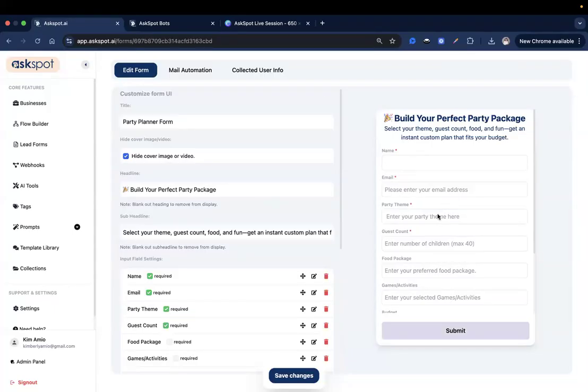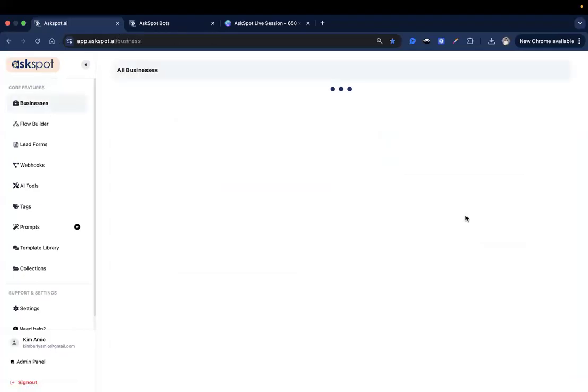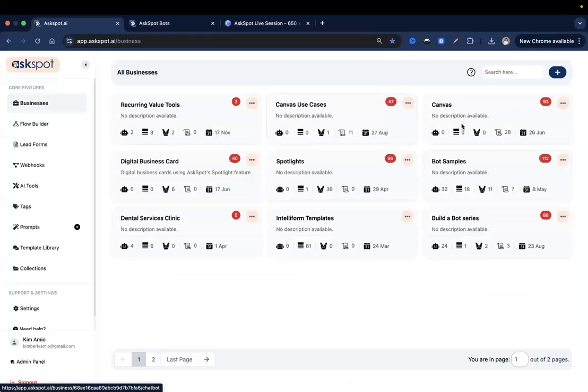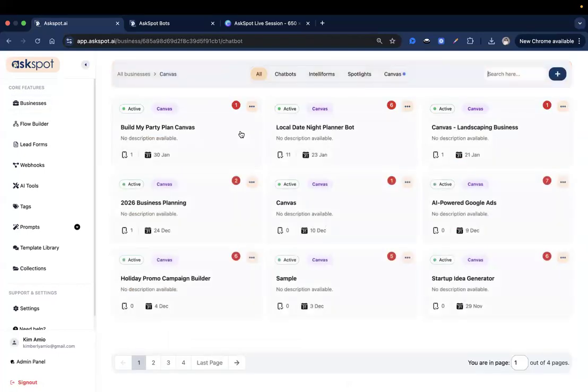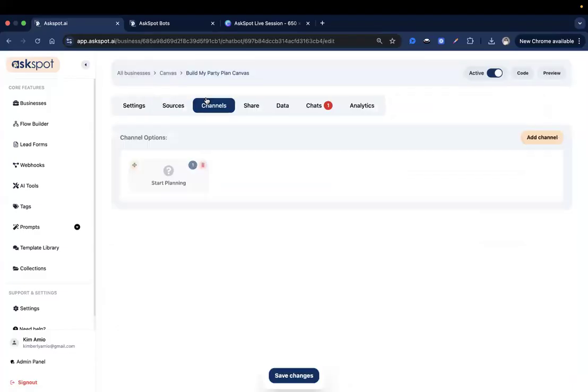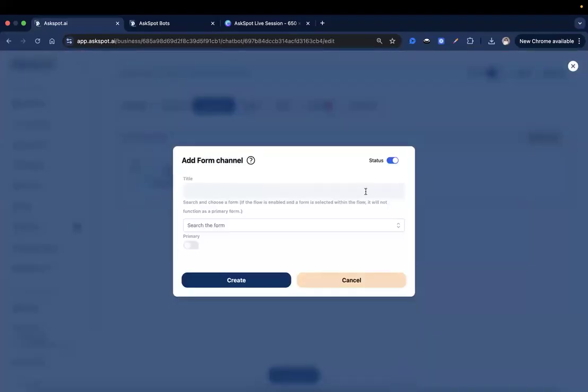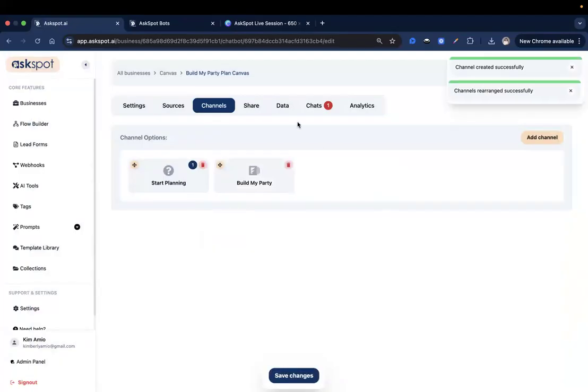Let's make sure that we have that complete this form button. One second. We go to Canvas, and then channels. Awesome. Now, this is the section where we will be adding that exact form. So just click on add form. And then as for the title, maybe let's just say build my party button. And then let's connect our form right there. So we'll not set it as a primary. So this is an optional form that they can click on. Let's make sure to get that added, save changes.